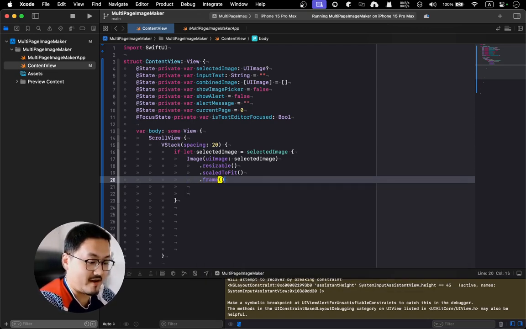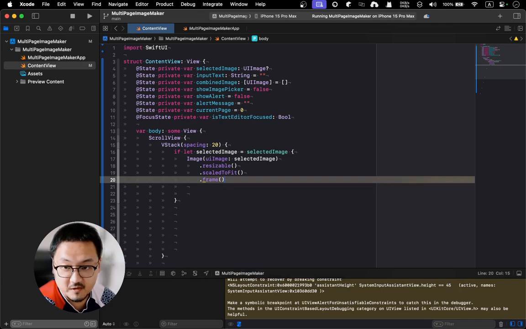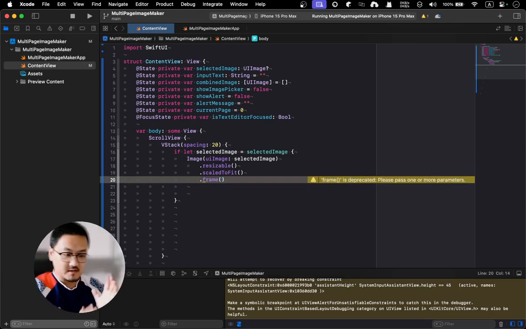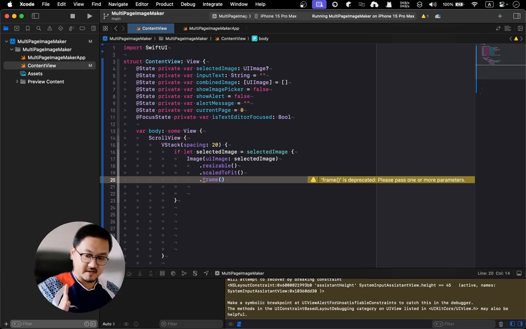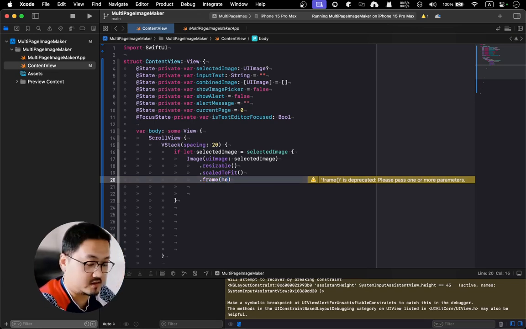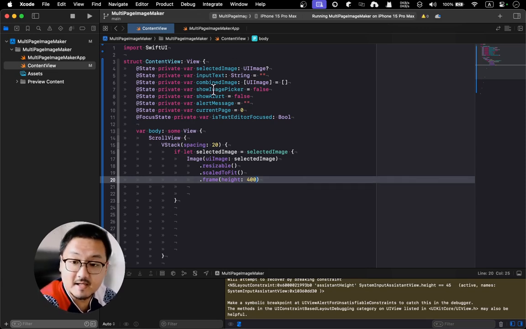And I'm going to add a specific frame for it, and I don't need to make a specific width. I just want to have a frame of height, so that it will scale to that specific height. Right now, I think the height of 400 is good, so I will just add this magic number. Of course, you can add even a slider, but I don't think this is necessary in this case.